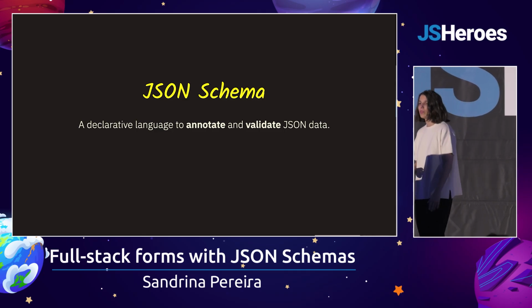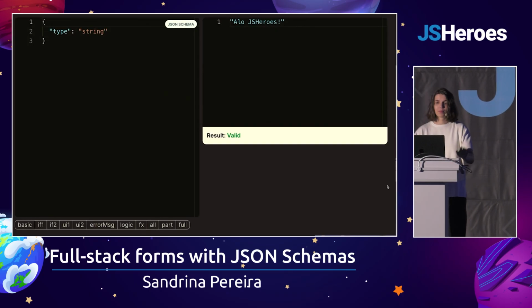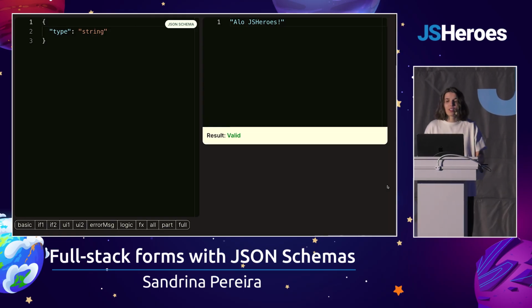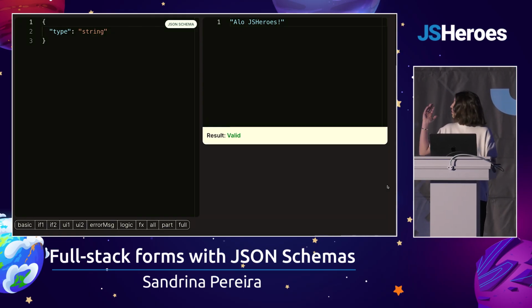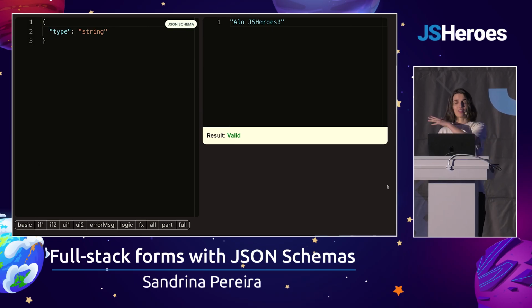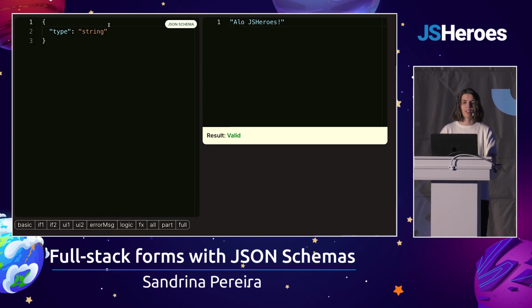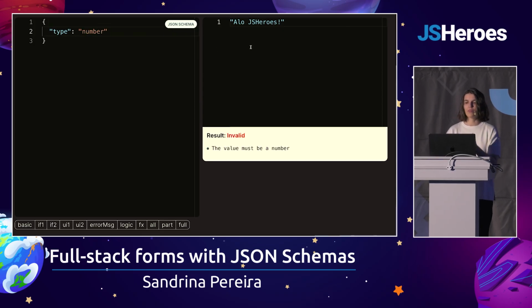Say it as you want. Now, to learn it, let's learn it together here with the playground. On the left side, you have a basic JSON schema, and then on the right side, you have the data. So type string, data, hello everyone, it's valid. Now, if I change it to a number, it's invalid. The value must be a number. And now 1, 2, 3, good.